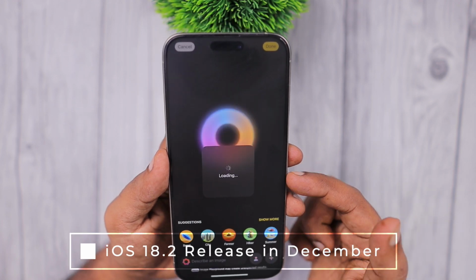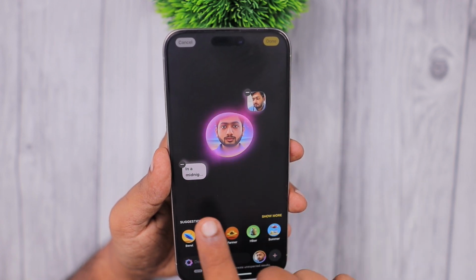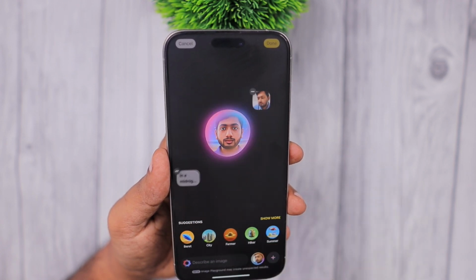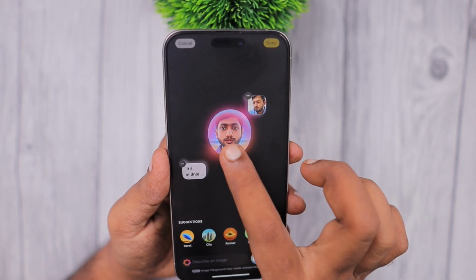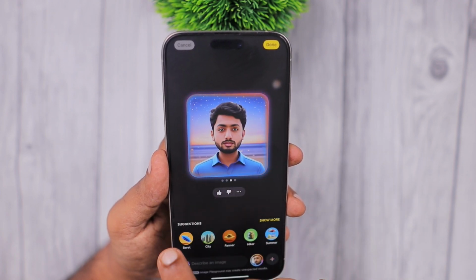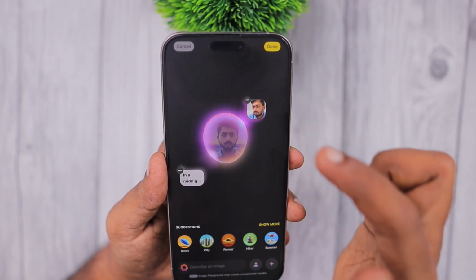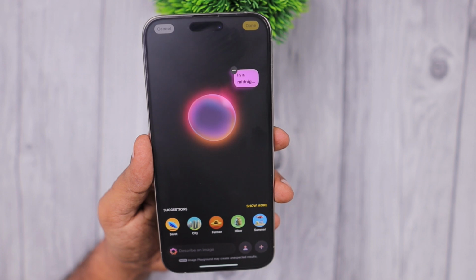Before that, if you're installing iOS 18.2 on your iPhone, the very important thing is the compatibility. Similar to all other Apple Intelligence features, only the iPhone 15 Pro, 15 Pro Max and iPhone 16 models, even if you install the beta, can try this Image Playground feature. So let's have a quick walkthrough of how this works.